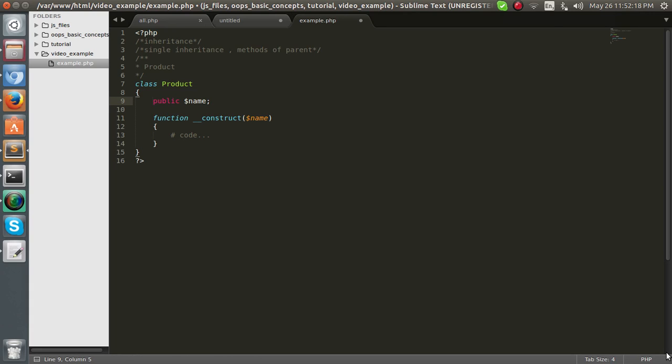Second, maybe it's description. Third, maybe it's make, like we can say Maruti is there, BMW is there. So these kinds of make.